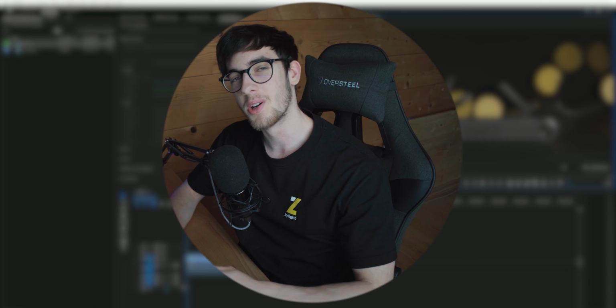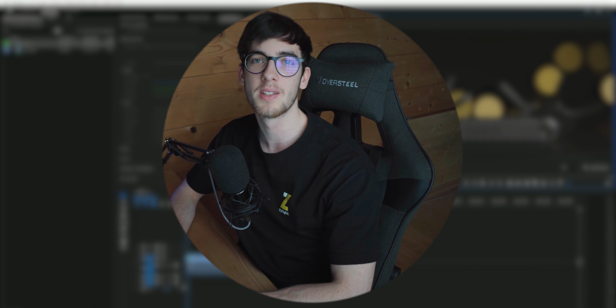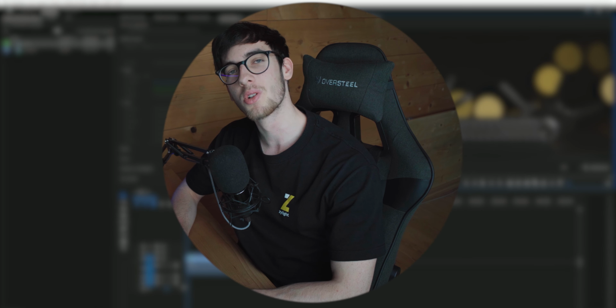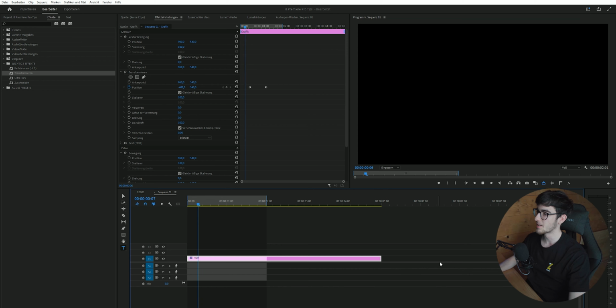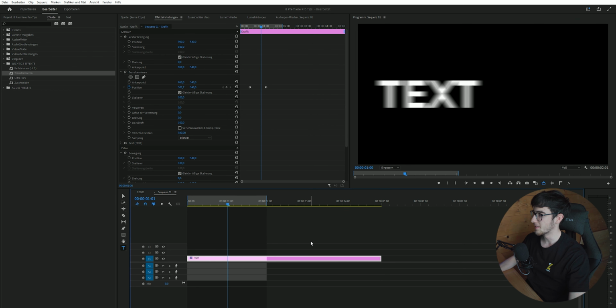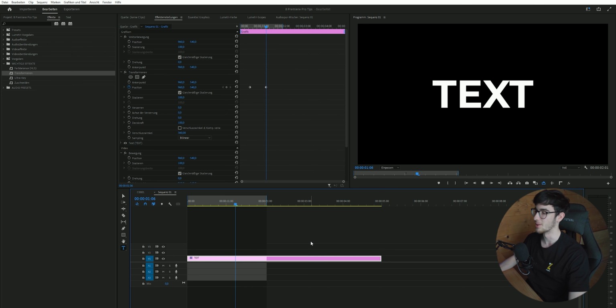If you want to spice up your content and just make your text animations a bit more realistic, then you definitely want to have motion blur on your text animations. Here's a simple before and after, without and with motion blur enabled. And now tell me which one of these looks more natural to you.